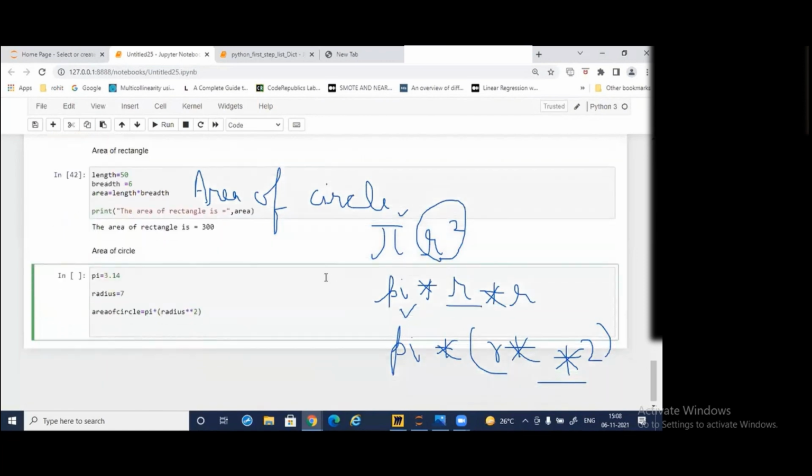And now you can just write here, print. Actually I'm having a cold, so my voice is not clear today. The area of circle is equal to, and here you can take this variable value. See this one, Control C and write it here.